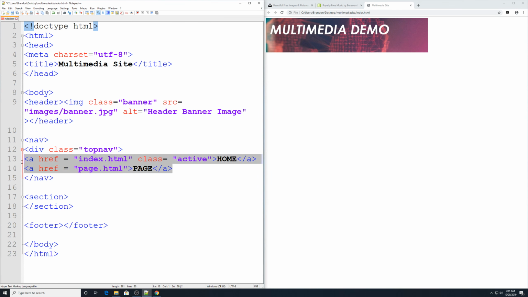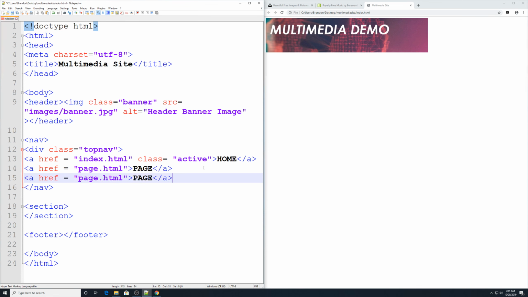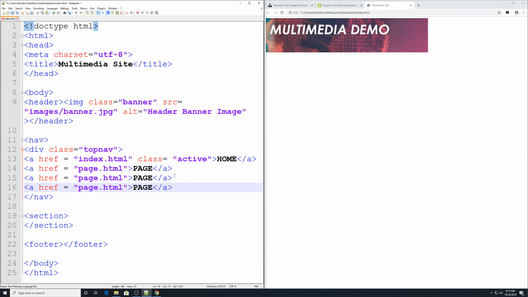Okay, and now, just to save myself some time, I'm going to copy that, and we're going to paste that a couple more times. And then now I am going to change these names. So I'm going to call this one page 2, and then here I'm going to put in page 2, page 3, page 3, page 4, and page 4.